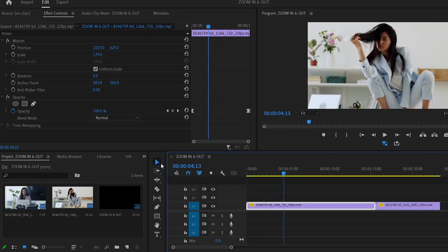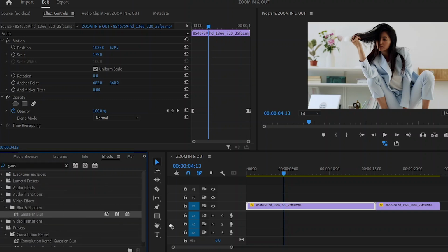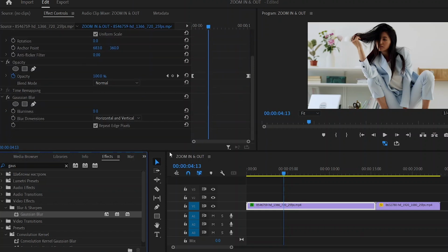If you want to add an effect here, you go to your effects, then let's add Gaussian blur. You drag your Gaussian blur to your clip and drop it in your clip. Then what I'm trying to show you is that whatever effect you add here should reflect in this effects panel.